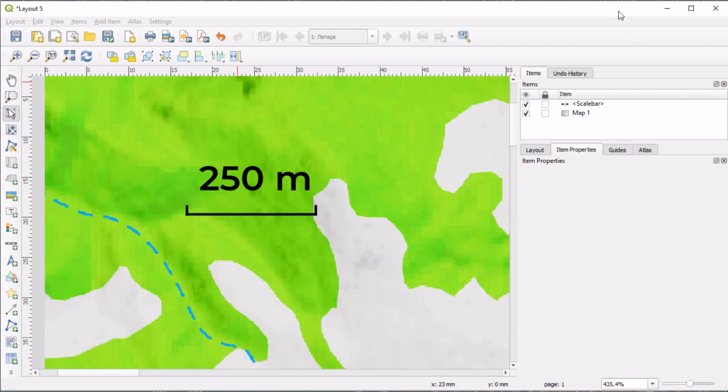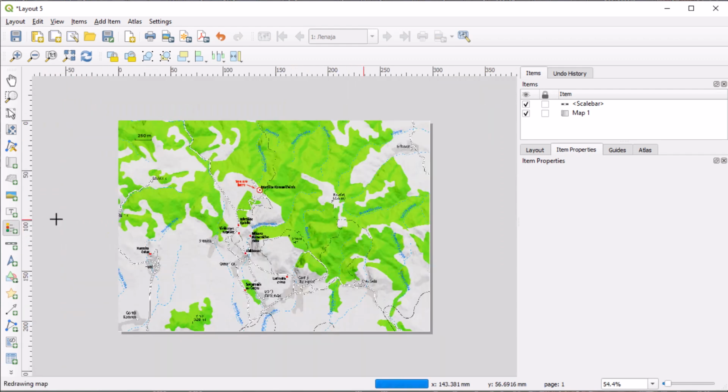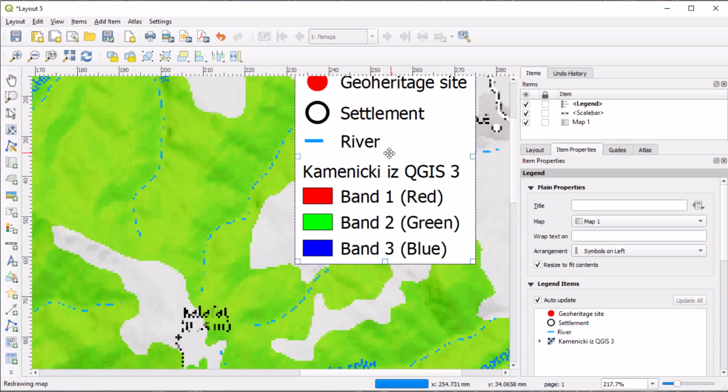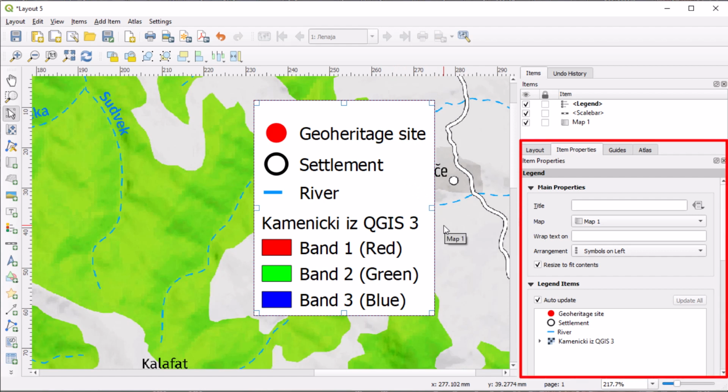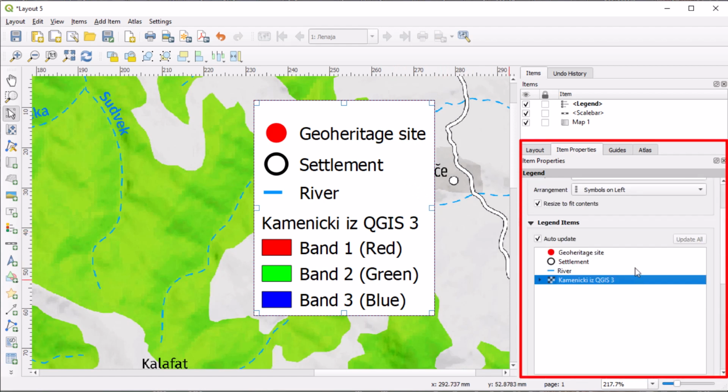Adding a legend is similar to adding a scale bar. Click on the Add Legend icon and drag a box over a map where you want to put a legend. On the right side of the screen, within Item Properties, you can change the order of legend items and remove unnecessary ones.